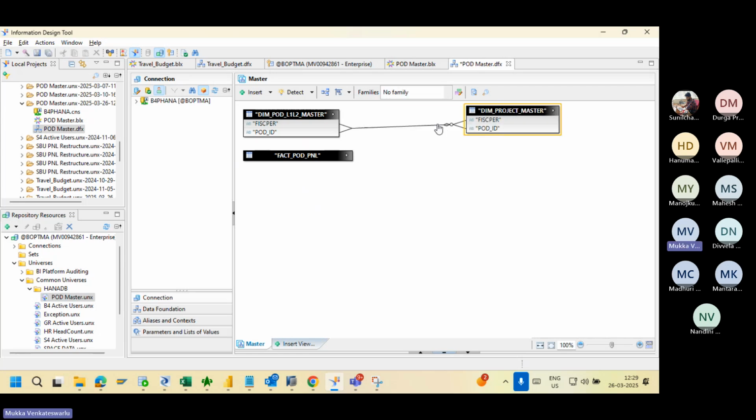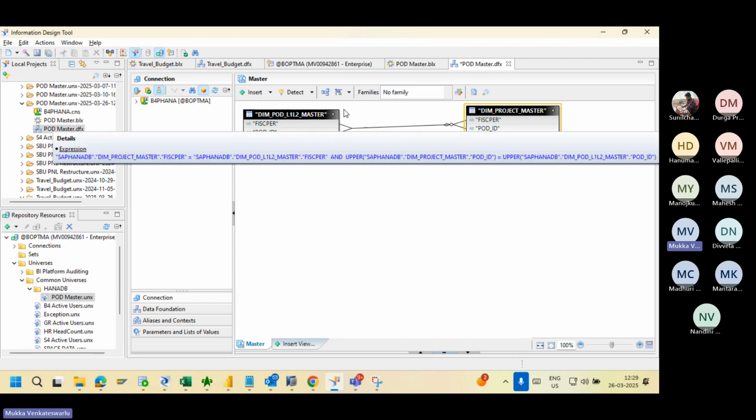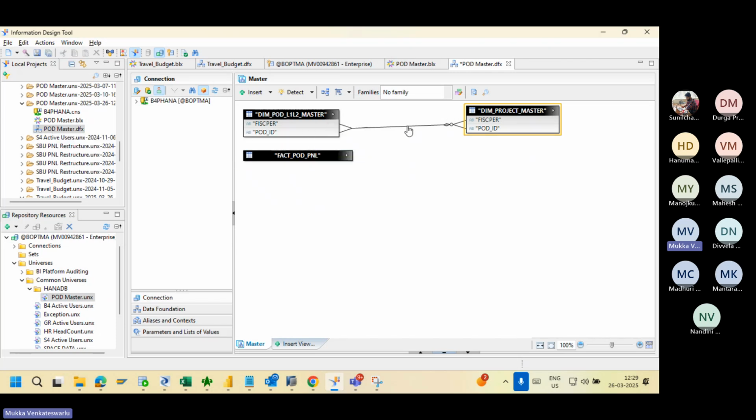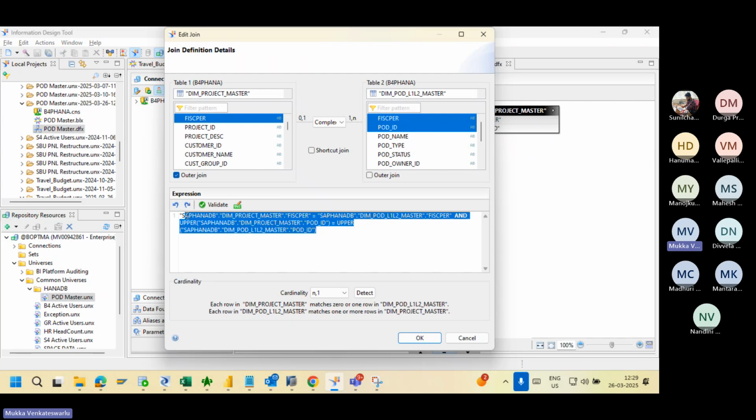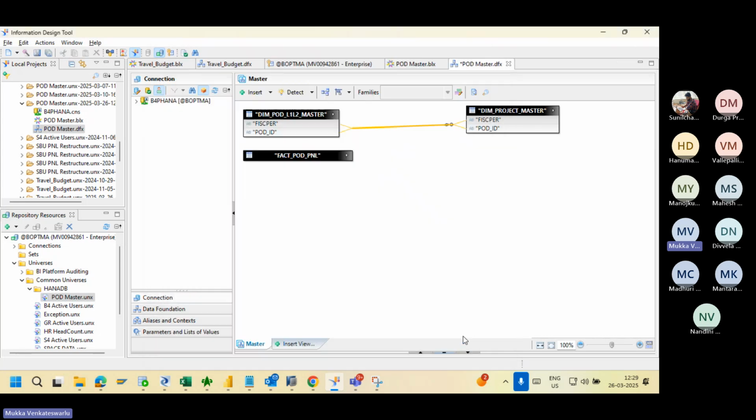So for PMR, all the fields are coming from L1 to L2. They are coming from this pod L1 L2 master report, sorry, this table. This was the joining condition given by you only. Based on that only, I made the relation between these two and showing the data from these two tables in the report. Okay.